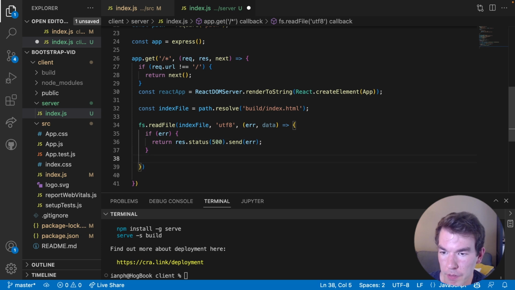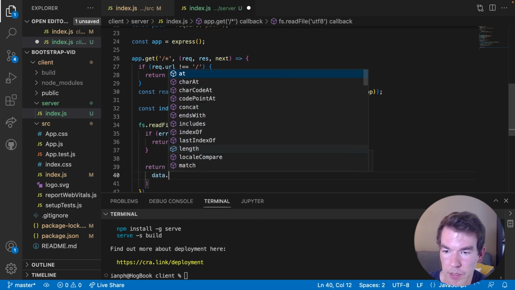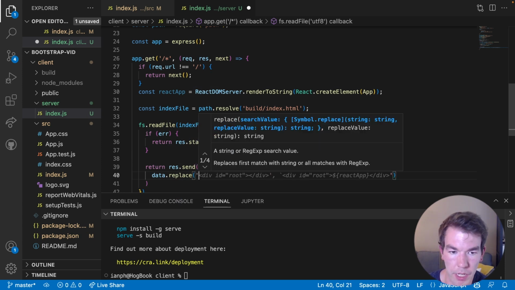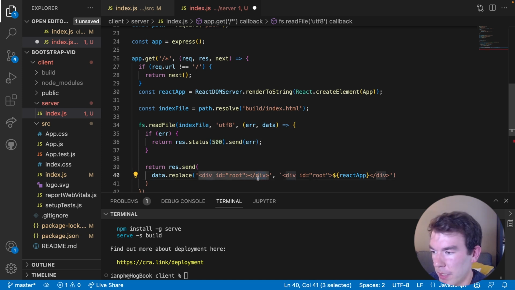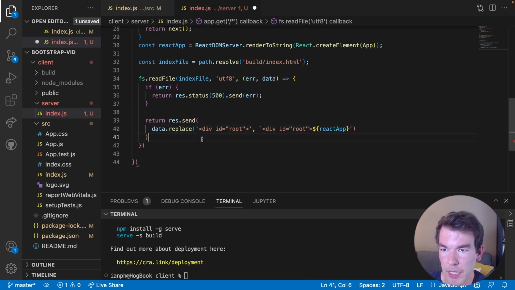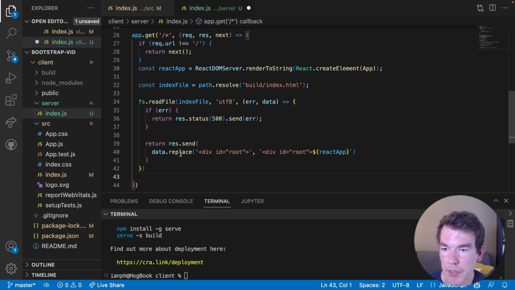And then we're going to have our actual server rendered app here. So return res.send data.replace. And then we're going to replace the root. So we don't need the second half here, but this is the right idea. Our div root, which is in our build's index file, with a different root that includes our server rendered React app. And then we're going to close all this out. We need to do this instead. This needs to be like this. Perfect. So this is all closed out here.